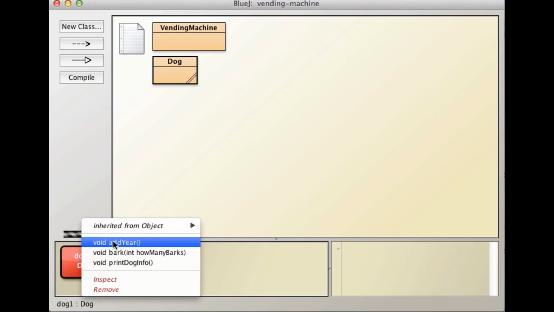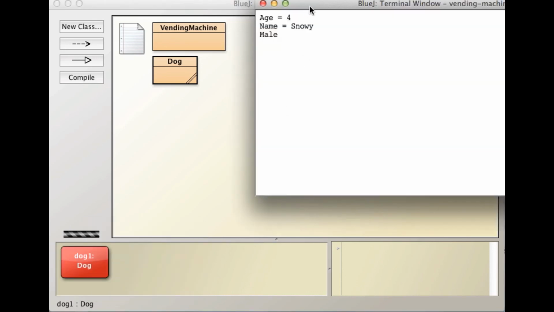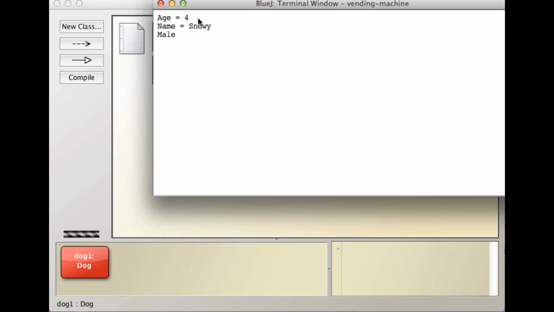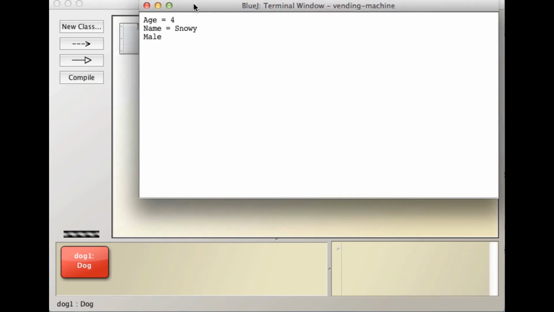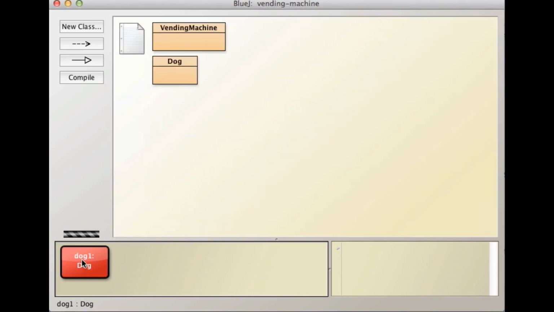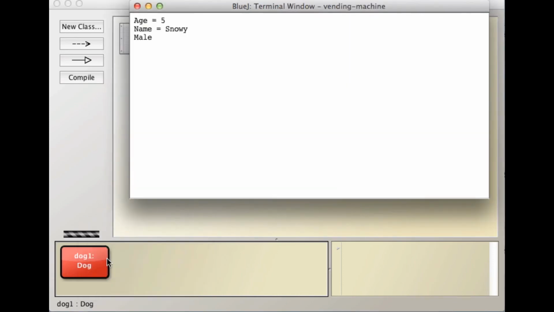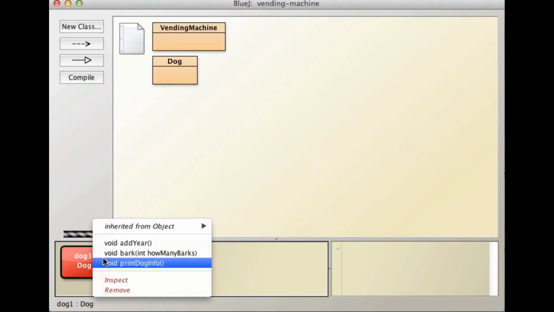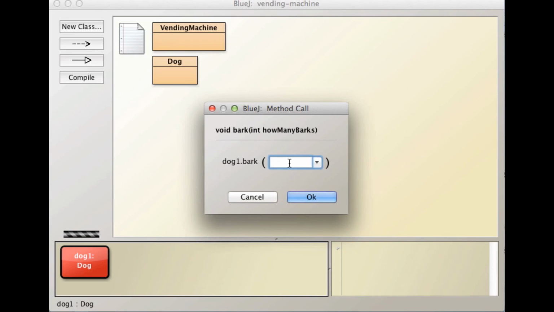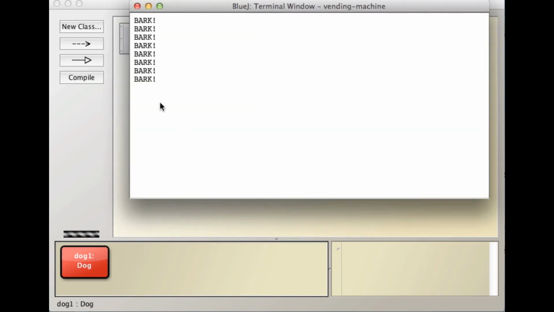And now we're going to print dog info. Snowy is 4. Name is Snowy, and Snowy was a male. Excellent. Okay. Let's add a year, and then call print dog info. Oh, Snowy's now 5. Good. And let's do bark. And we'll say we're going to bark 5 times. Snowy barked a lot. Snowy was a barker, so we'll do 8 times. And there's 8 barks. Okay?